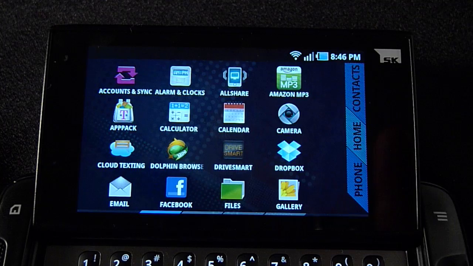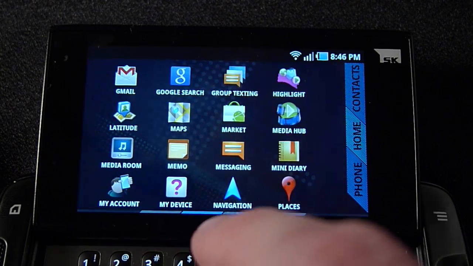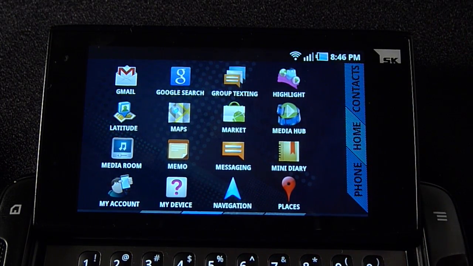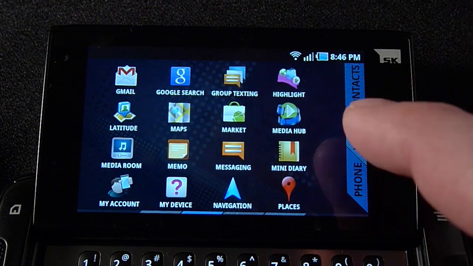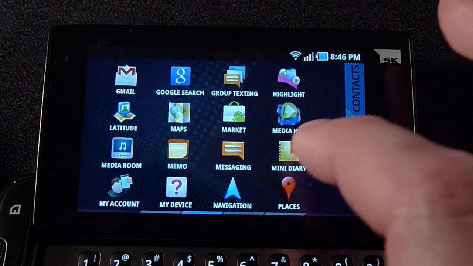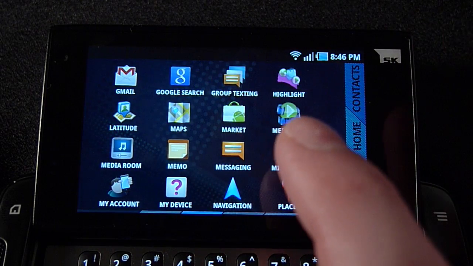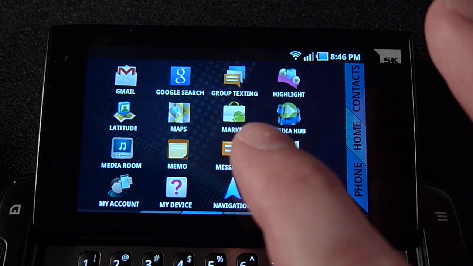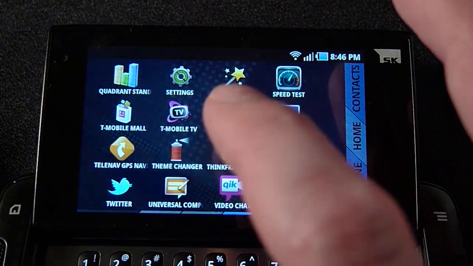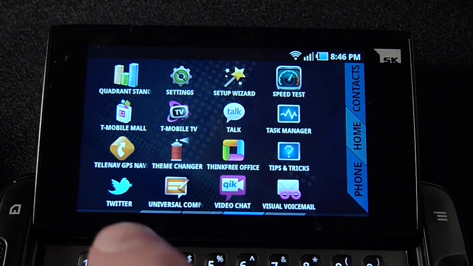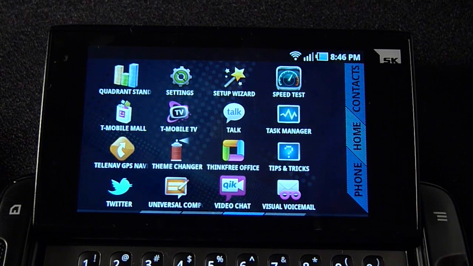There is an app pack that's included, kind of some default apps from T-Mobile. The mini diary here is to kind of keep your own mini diary, daily diary on your phone if you like. Can't see myself doing that, but if you like that sort of thing, then so be it. The My Device functionality is actually really great because it does give you the actual battery meter along with other information about the device, such as how long the device has been running. I did like that. T-Mobile Mall is just like a marketplace, but for the Sidekick 4G directly. Telenav, GPS nav. Once you've seen the GPS nav of Telenav, it's pretty much the same on every device.